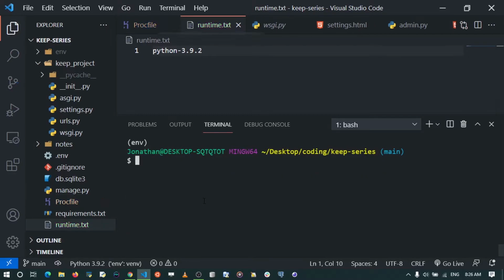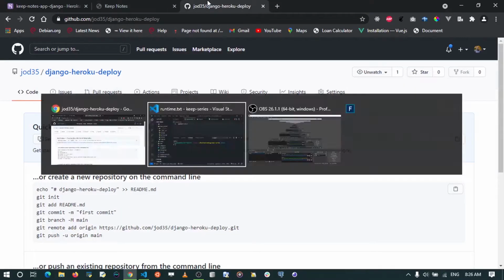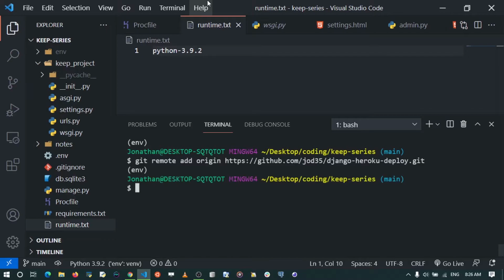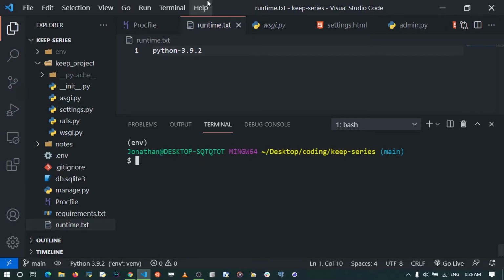Now after doing this, I am going to push these changes to GitHub. So I'm going to add the remote link, the link to our repository. You need to say git remote add origin. I'm going to paste in that link from GitHub. After pasting it in, I'm going to push to the GitHub repo by saying git push -u origin main. This is going to push our code to GitHub.